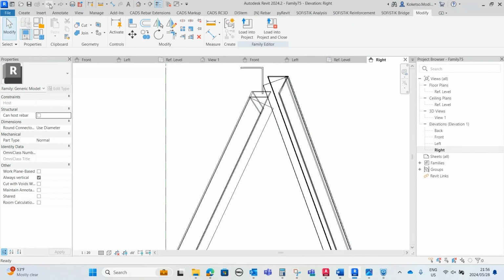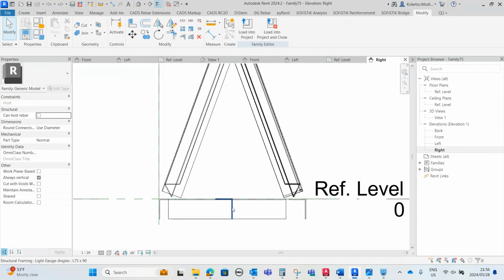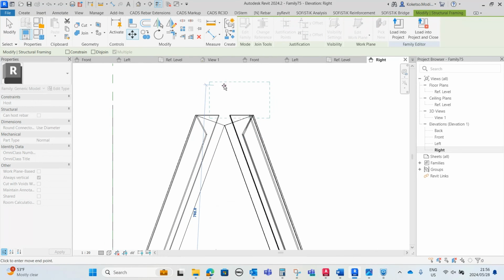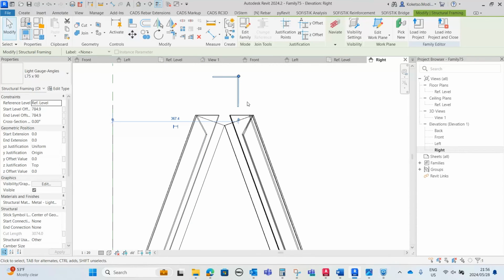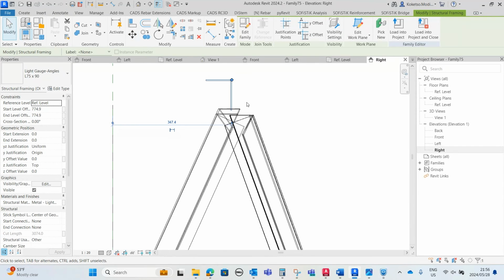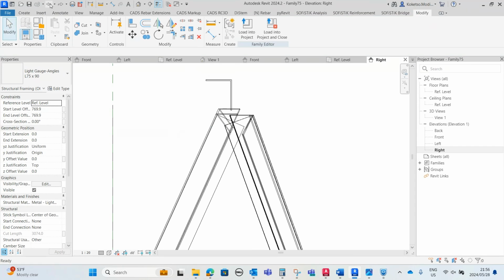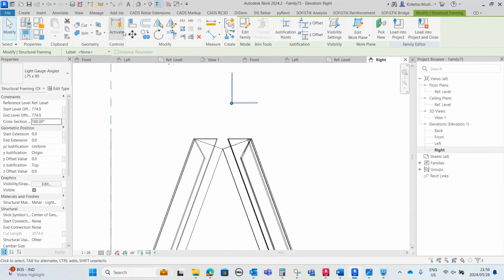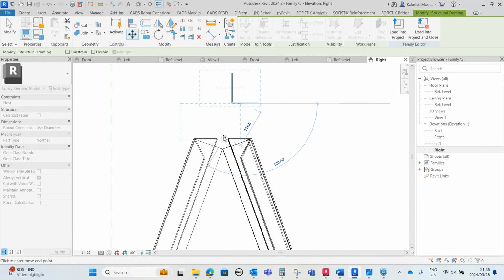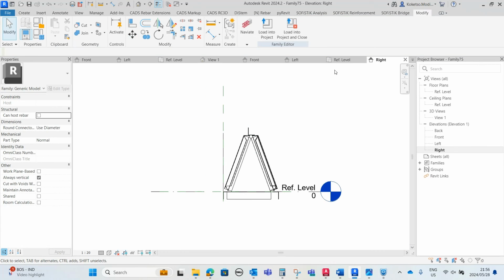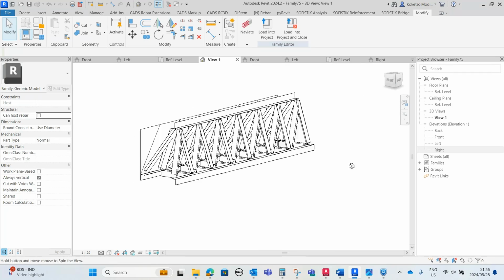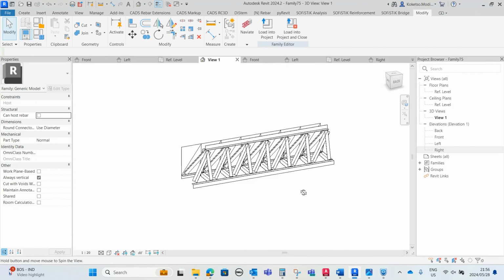So you can just say undo. So you can just move it. You just move it randomly like this, and you can just say undo again. So you're going to select it. Your cross section, you can set it to 180 degrees, and then you can just move it like this. So it's going to be set like that. Go to the 3D view, and this is basically what we have.